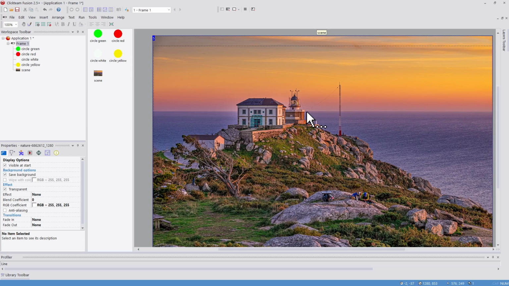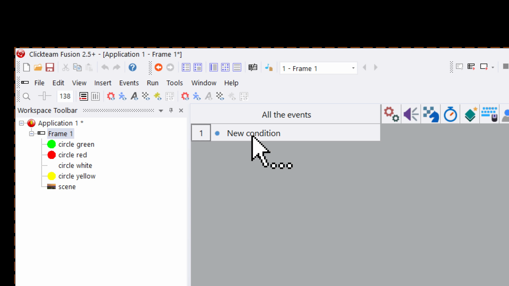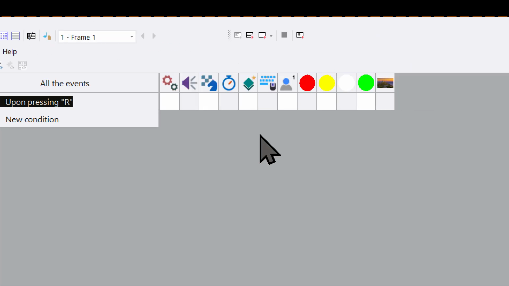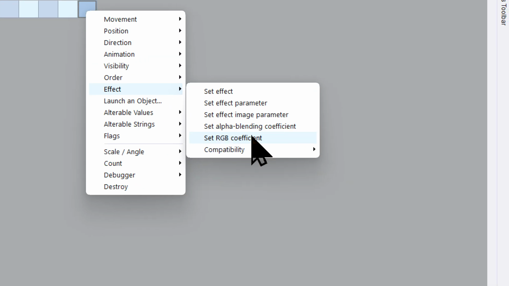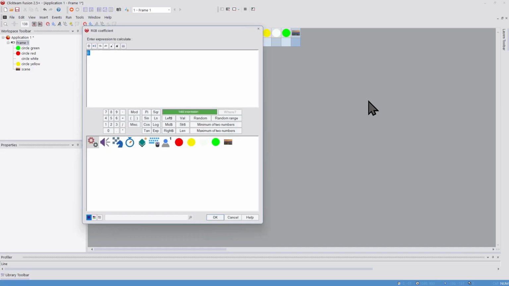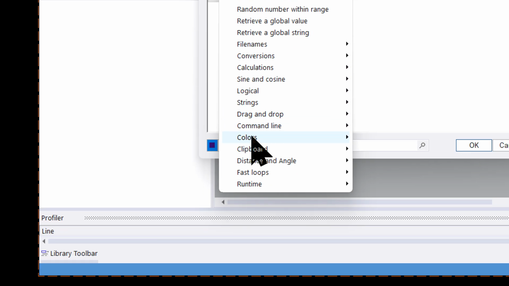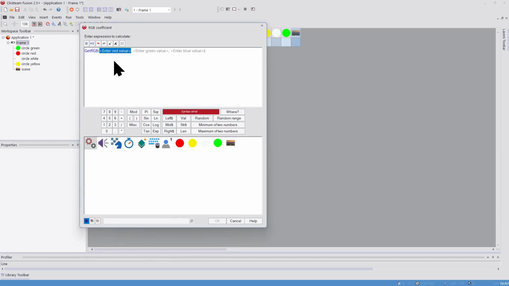The RGB coefficients can be changed in the event editor and have to be set in a certain way. So on this image, I'm going to set it that when I press the R button, it just lights it up red, G, just green, and B, blue. So upon pressing R, I want to right click for an action under the object, Effect, set RGB Coefficient. Now unfortunately you don't just type the numbers in, you need to use a function called getRGB. You can find this under the cogs for special, colors, get RGB value.